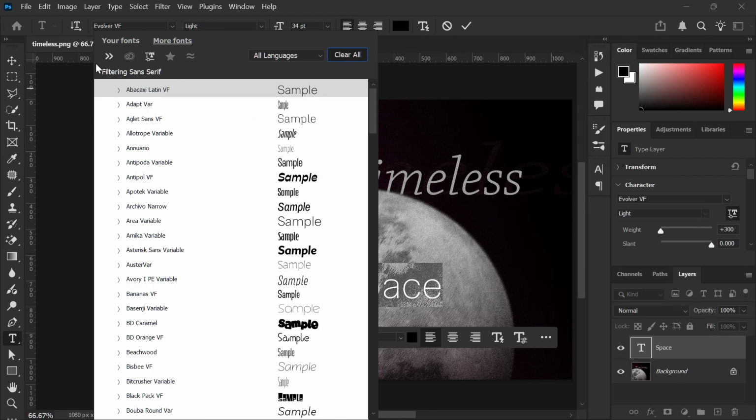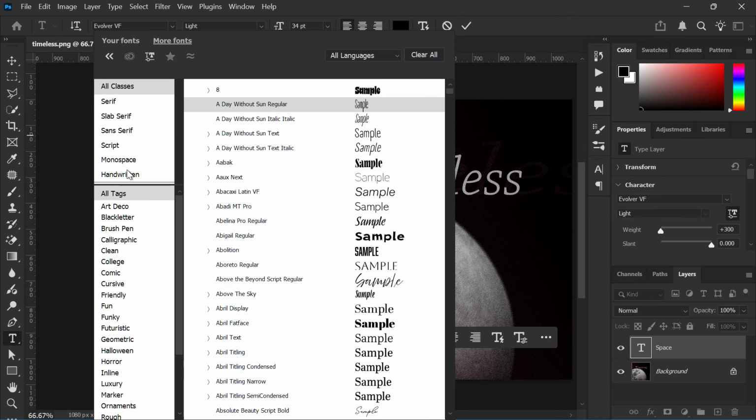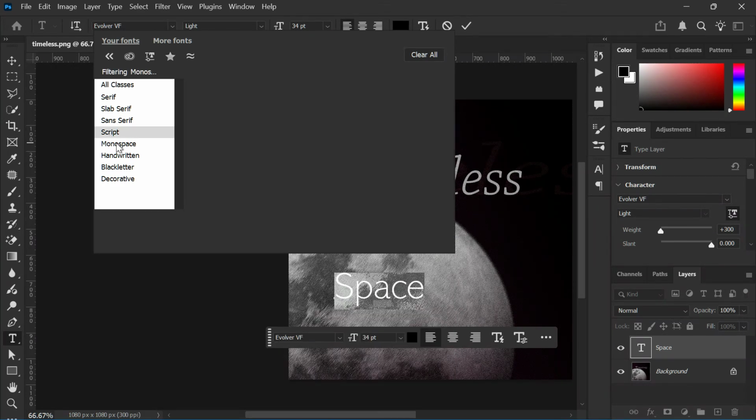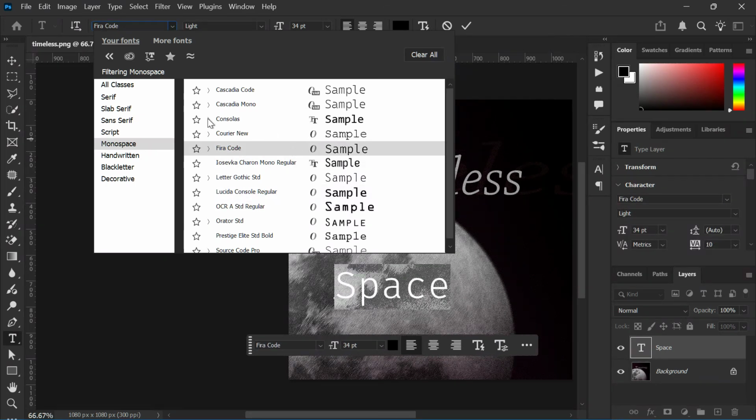Now, if you're dealing with a huge font list, use filter and category search to narrow things down fast. Inside the font drop-down, click the filter icon, which looks like a funnel. From there, choose a category such as serif, sans serif, script, or any other style that matches the look you want. This helps you eliminate fonts that don't fit your project and makes it much easier to compare only the styles that matter.